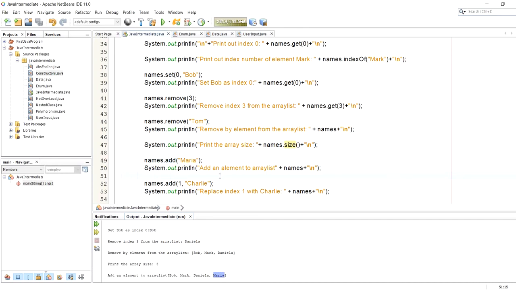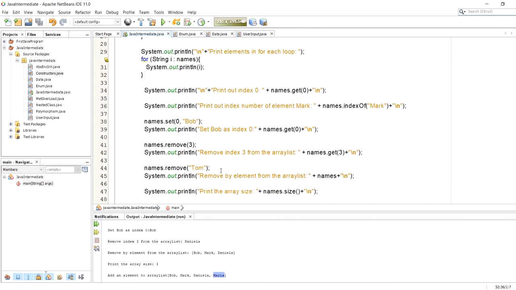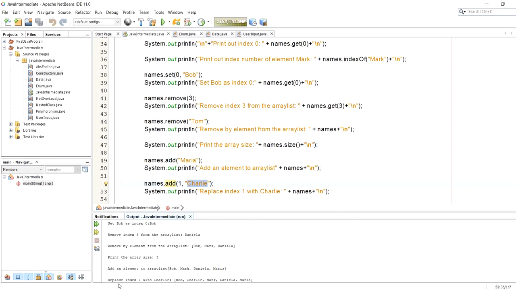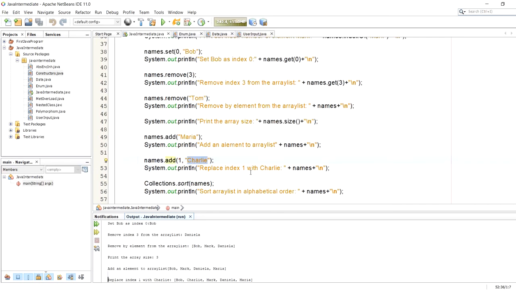To add an element at a specific index, we have to write names.add, the index where it's going to be placed, and the element, which is the name. So first we had Bob, Mark, Daniela, and Maria, and now index number 1, which is Mark, will be replaced with Charlie, and Mark will be index number 2, Daniela index number 3, and Maria will become index number 4. As you see, we got Bob, Charlie, Mark, Daniela, and Maria.